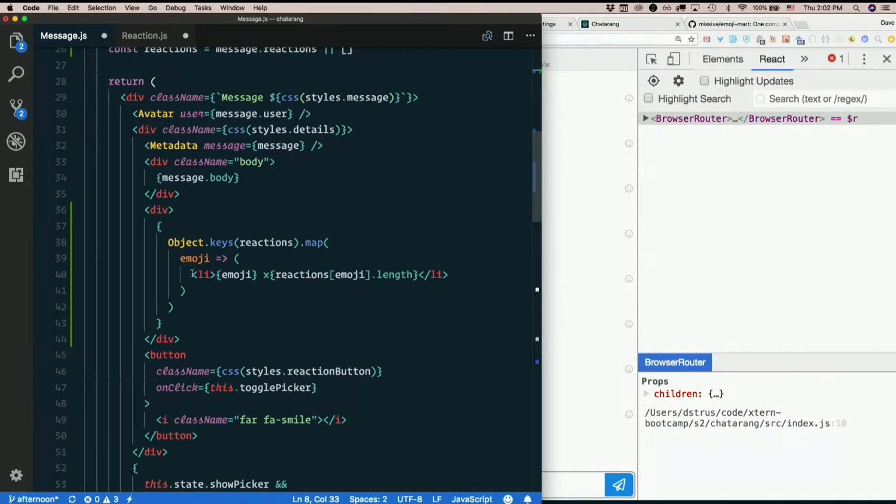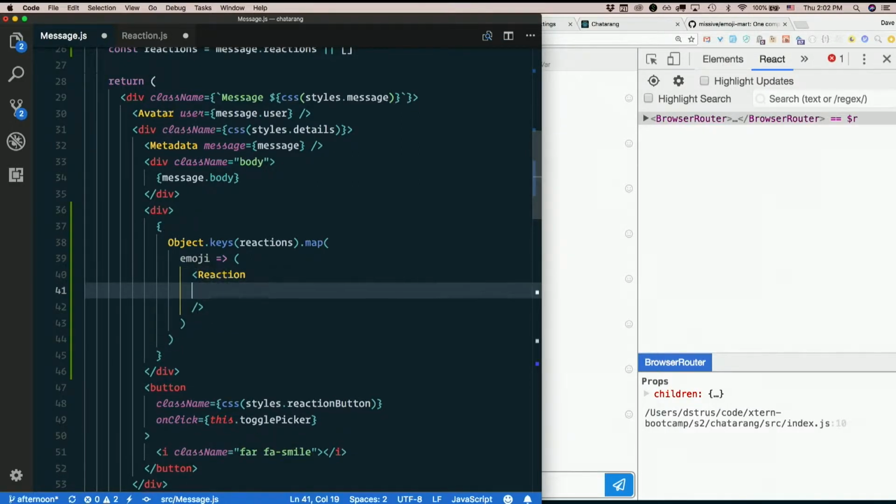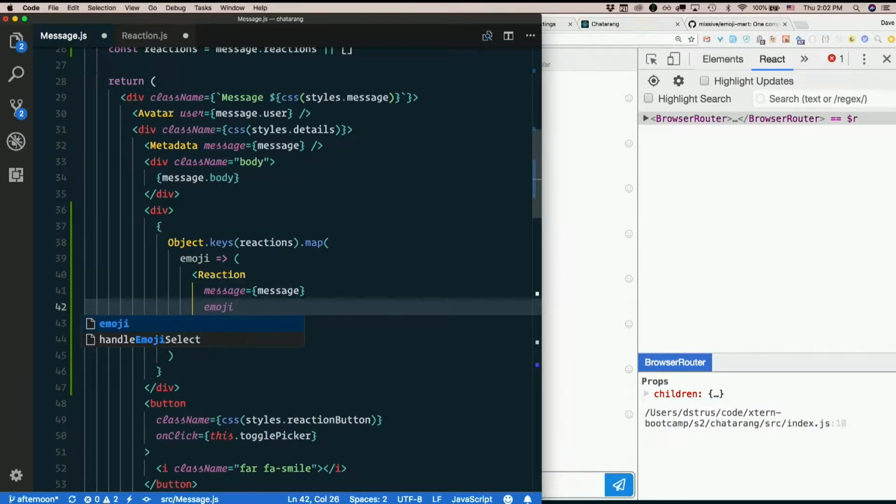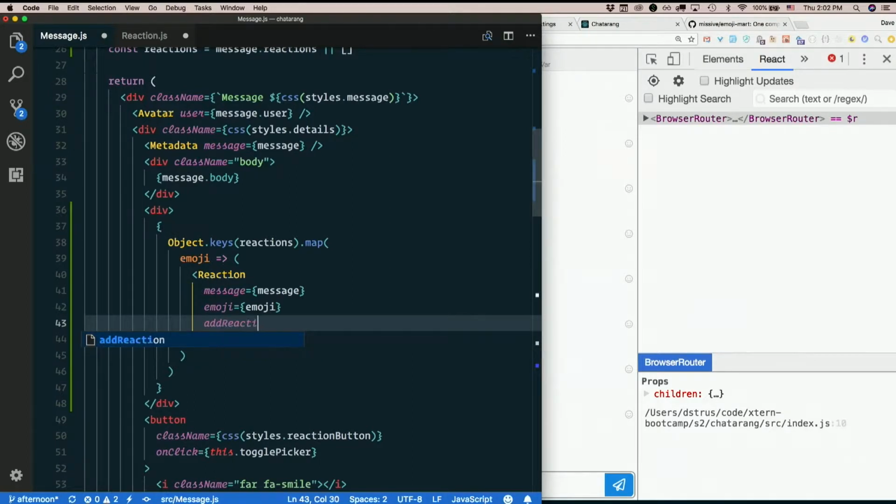And then my map should, instead of an li, render a Reaction. And what props does it need? It's going to need to know which message it is. So message equals message. It's definitely going to need to know which emoji it is. Emoji equals emoji. If clicking it should add another reaction, I'm going to need that addReaction method as a prop as well. So I should do that, which is this.props.addReaction.